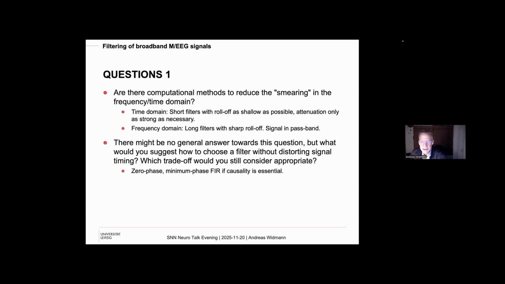There might be no general answer to this question, but what do you suggest for how to choose a filter without distorting signal timing? Which trade-off would you still consider appropriate? Typically 99%, well, 95% of EEG and MEG would use zero-phase filters, so delay-correcting filters. For everything where causality matters, you have to use some kind of minimum-phase filter. You only have those two options. So unfortunately it's a yes/no response, more or less. It's not really a trade-off.